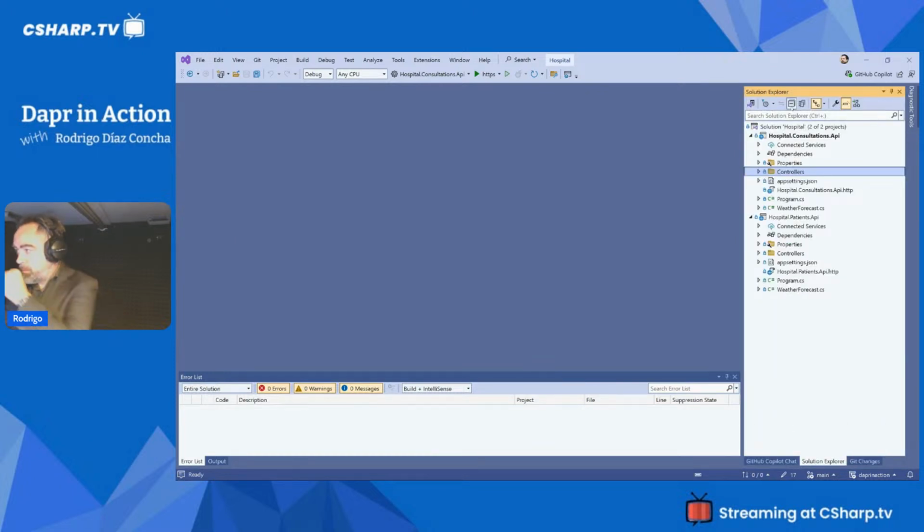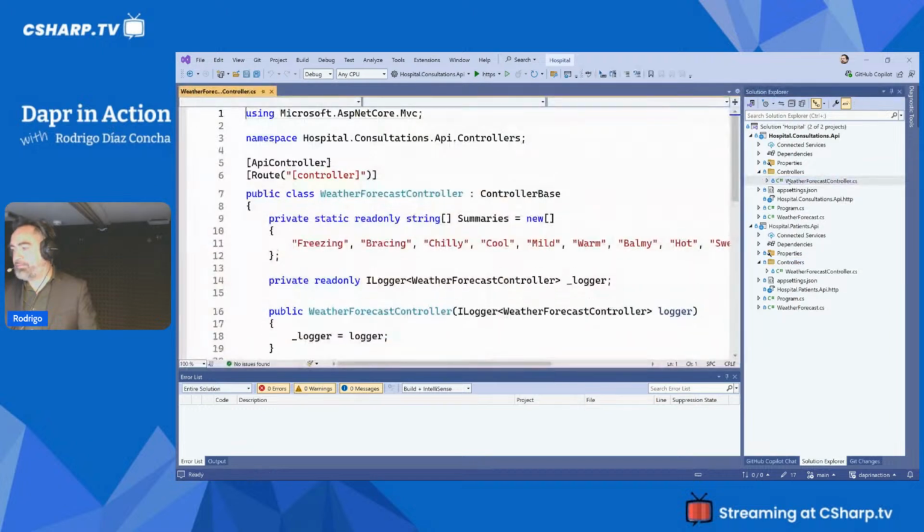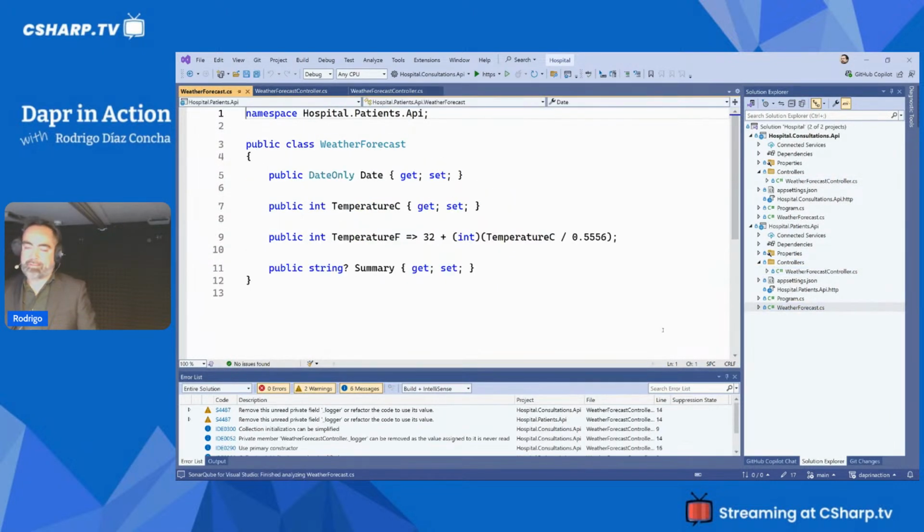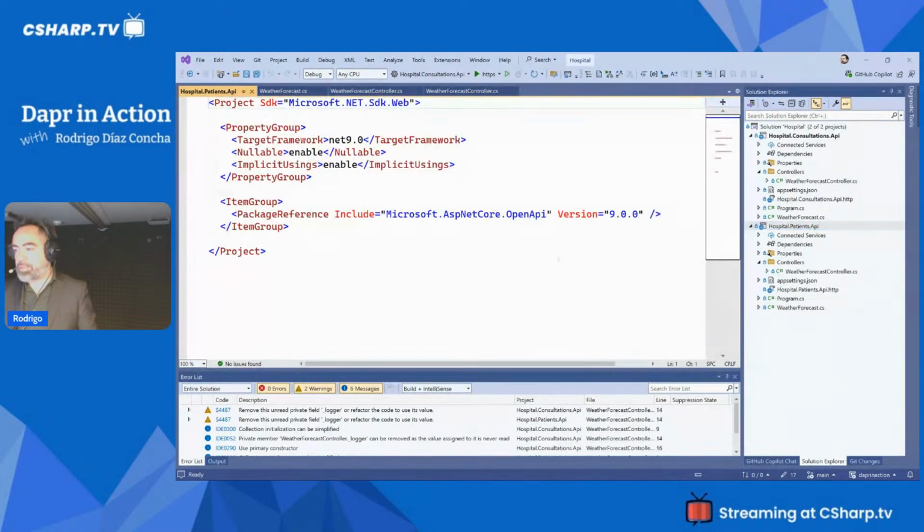So this is the initial implementation. So you can see that I have weather forecast controller and this famous weather forecast class that the template includes. So anyway, we need to use Dapr somehow. That's why you need to add Dapr here.